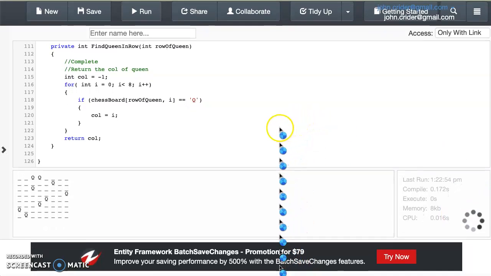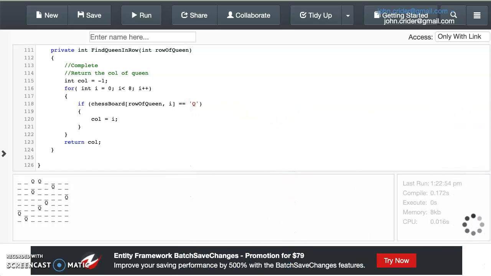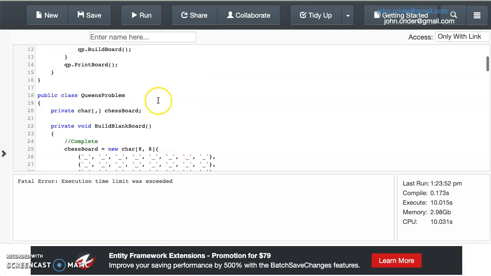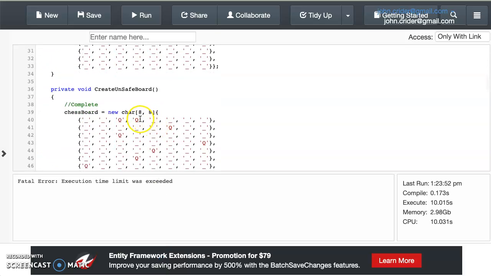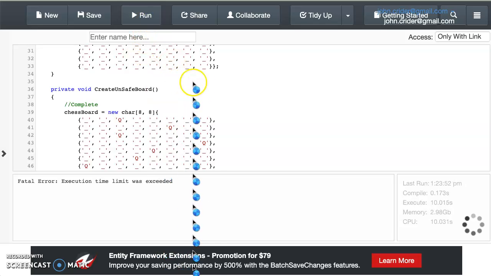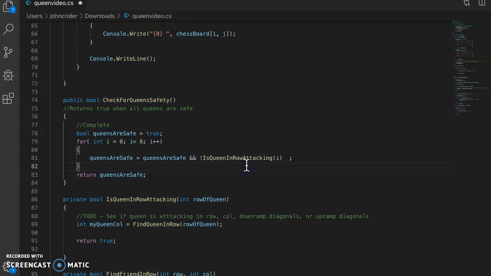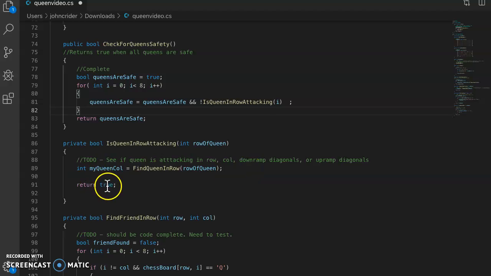If I take this Q out of the unsafe board, I'm still running an infinite loop. So something else is still going wrong. So let's take a look at that. Is queen in row attacking? And this just always returns true. Okay, so that's why.